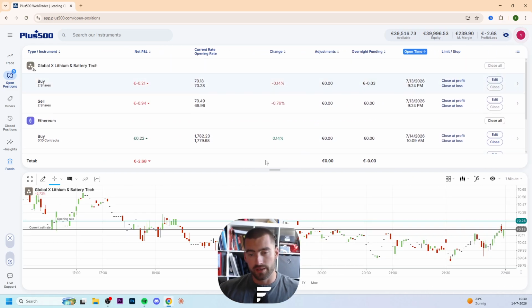There we go. Now we closed our position or trade. It's exactly how you want to call it. And this is how you can close your position right here on Plus500.